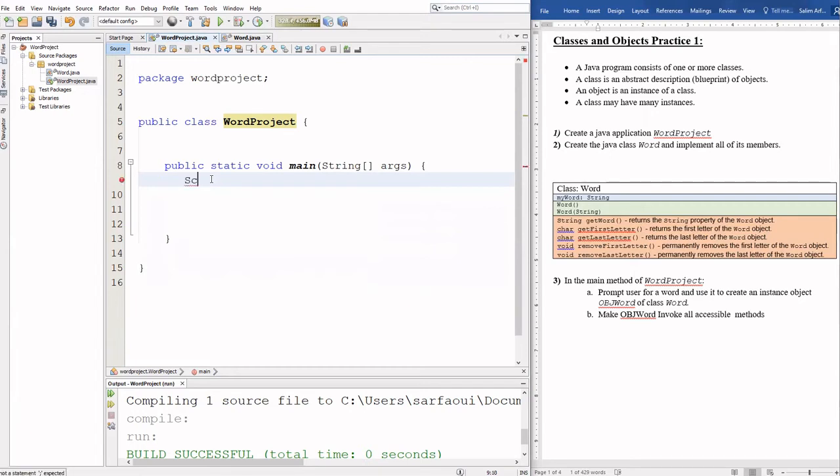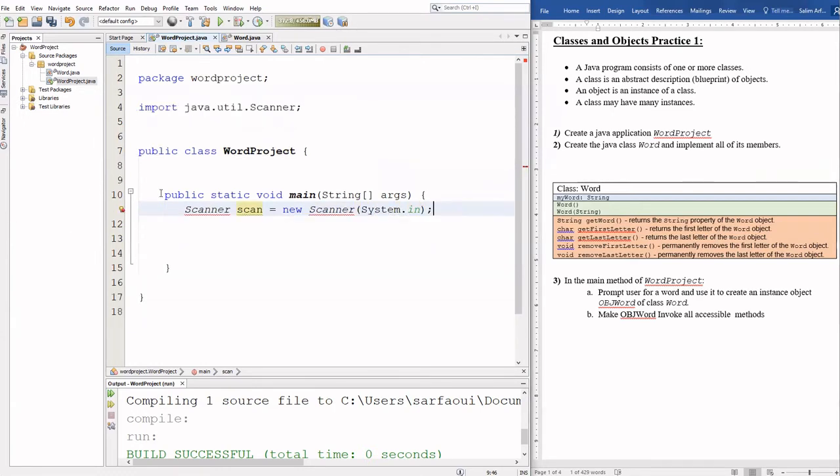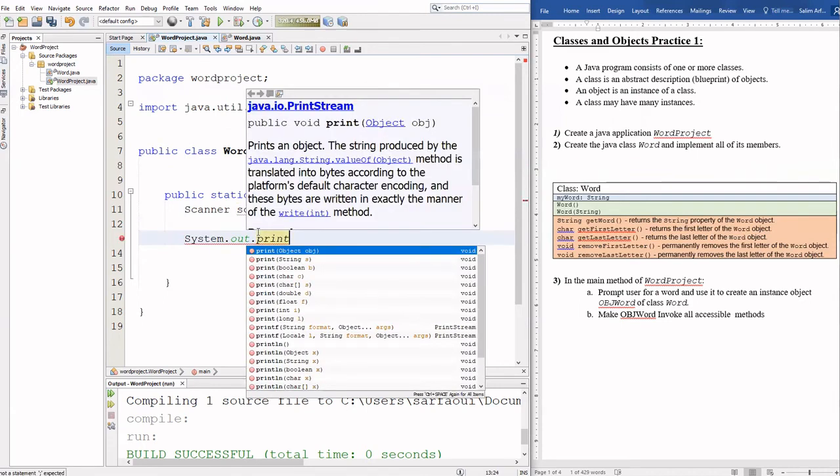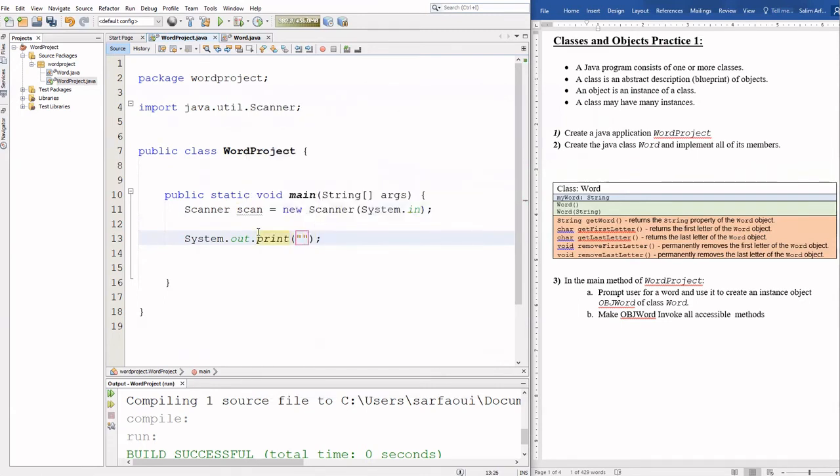So I'm going to use a Java Scanner. So Scanner scan equals new Scanner, and that is System.in. Okay. So now I'm using the Scanner, so I'm going to import java.util.Scanner. And now I'm going to prompt the user. So I'm going to say System.out.print. Okay, so I'm going to prompt the user to enter a word, right? So enter a word.